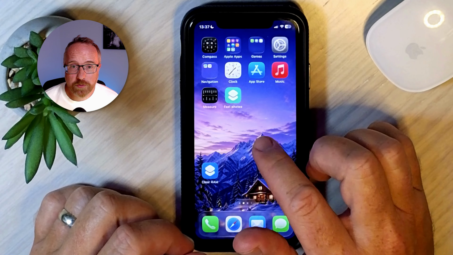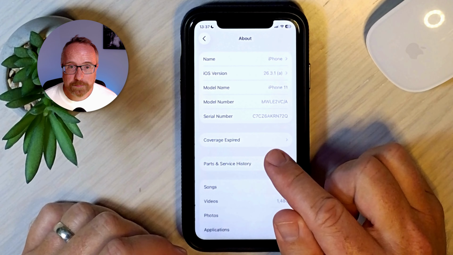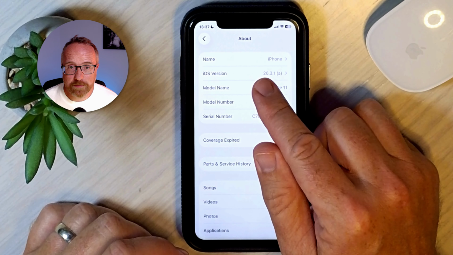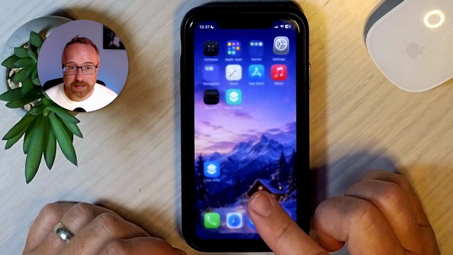To check your iOS version, just head into the settings, go to General, then go to About. Here it shows I'm running version 26.3, so I'm way ahead of the version 16 required, so that's great.